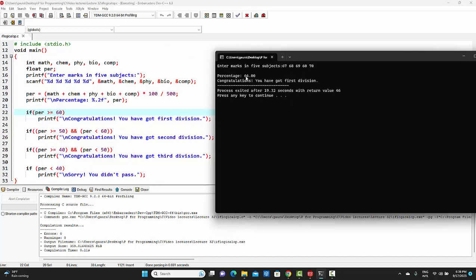We can see here for the first scenario, the percentage is 66, for which the message, congratulations, you have got first division is printed. Let's try to understand the flow of execution. So after calculating the percentage, it will check if 66 is greater than equal to 60 or not. As this condition is true, the message will be printed. That is, you have got the first division.